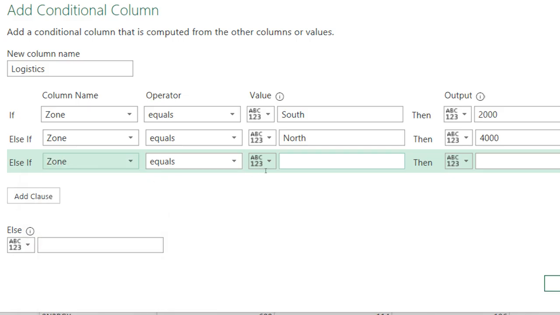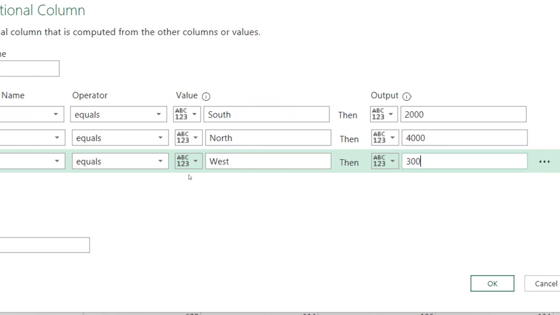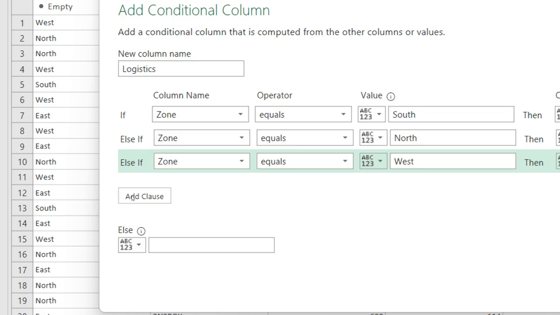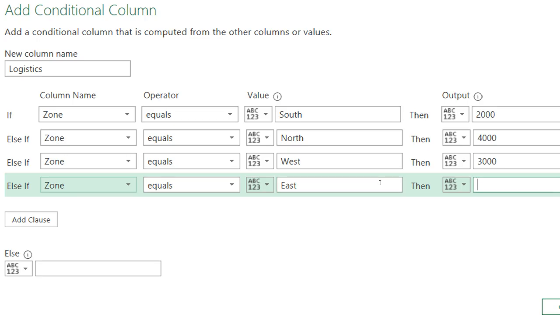Add a class. Zone is equal to east, maybe 35 or something. Or you can put a percentage also: 10%, 20%, 5%. Or you can put a text also: south zone on the warehouse text, north zone on the warehouse text. You can put a text also.